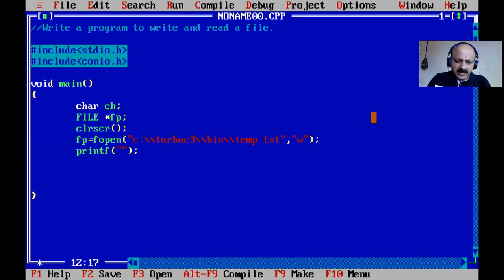Now we start with one message: enter file details. We give one message, and then a while loop, where we check not equal to EOF, the end of file.